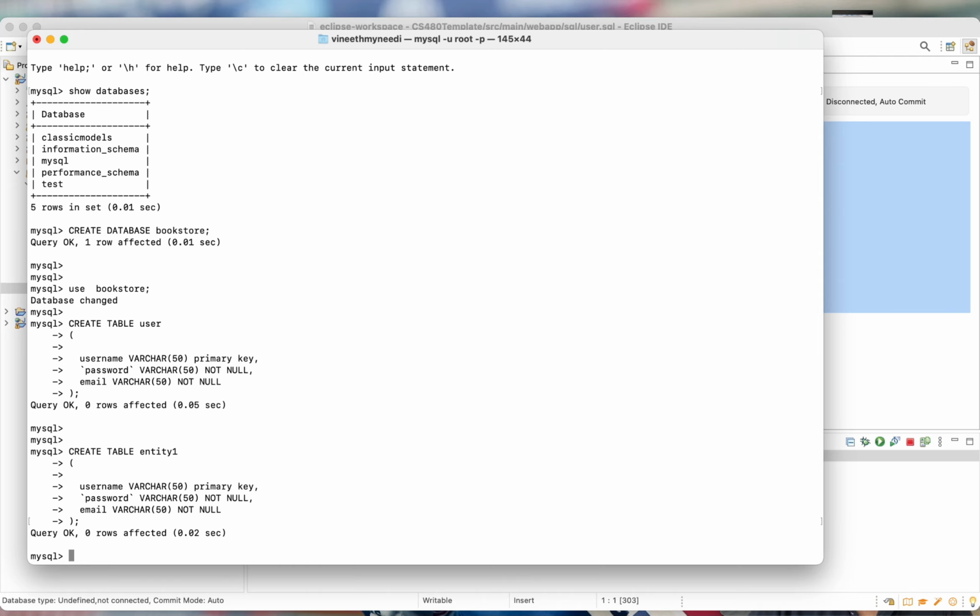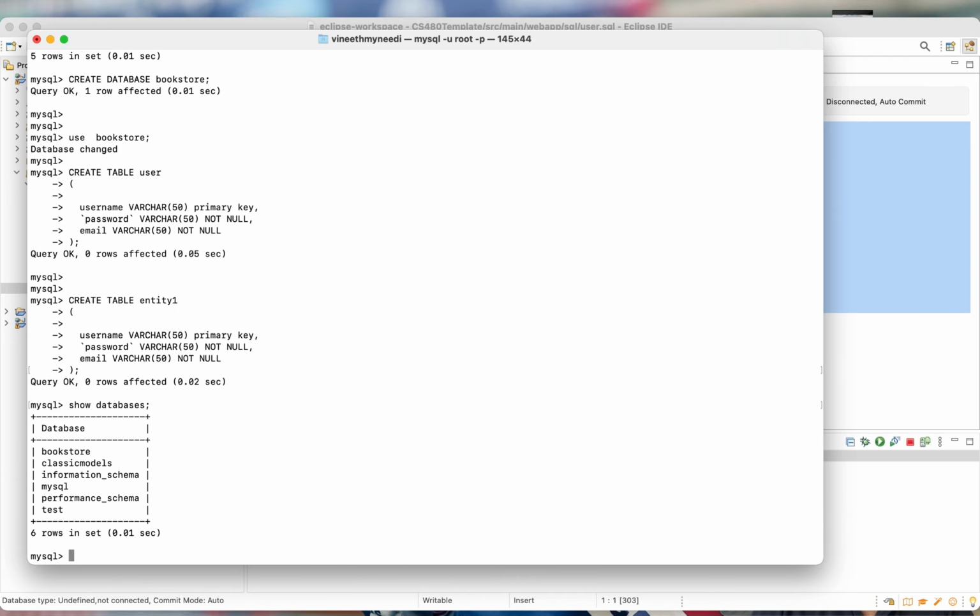Now again see the databases in our MySQL server. Now here you can see the bookstore database is created, and we are going to use that to run this project template.